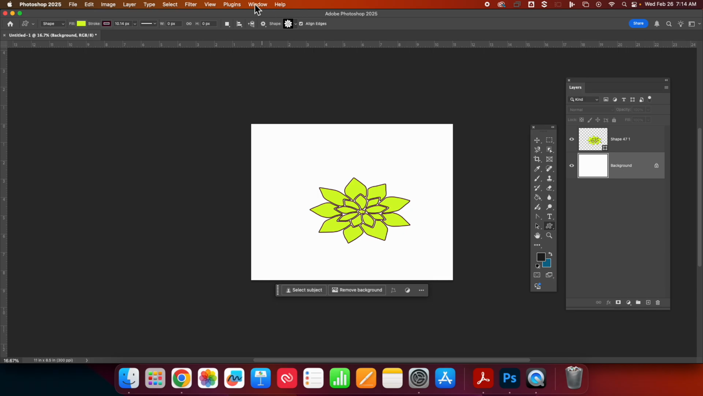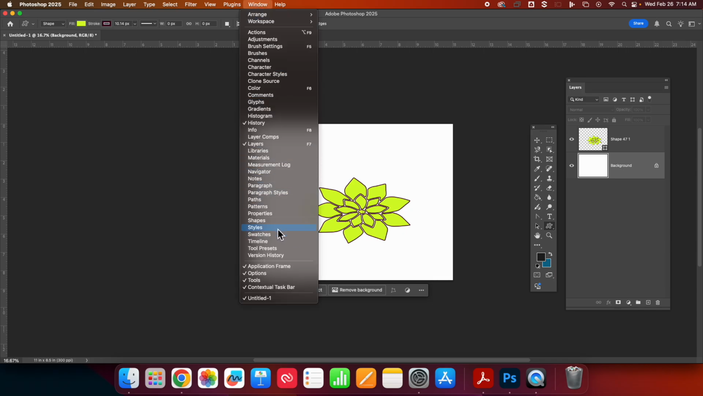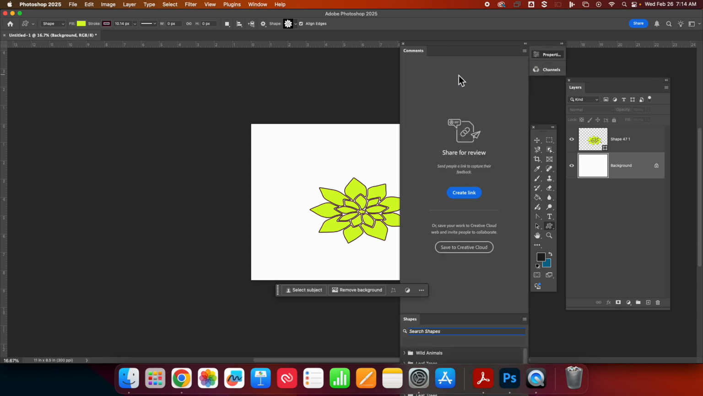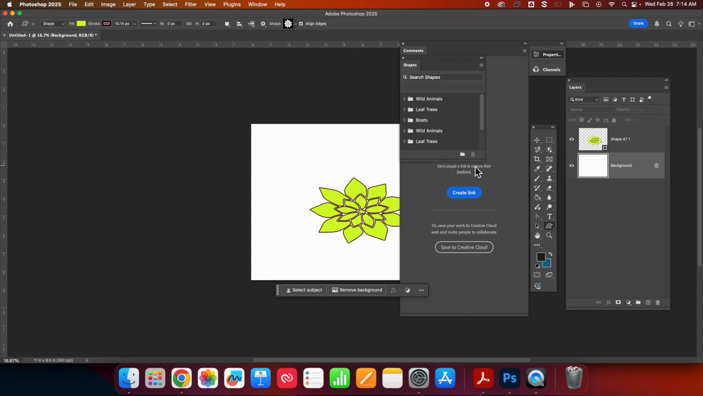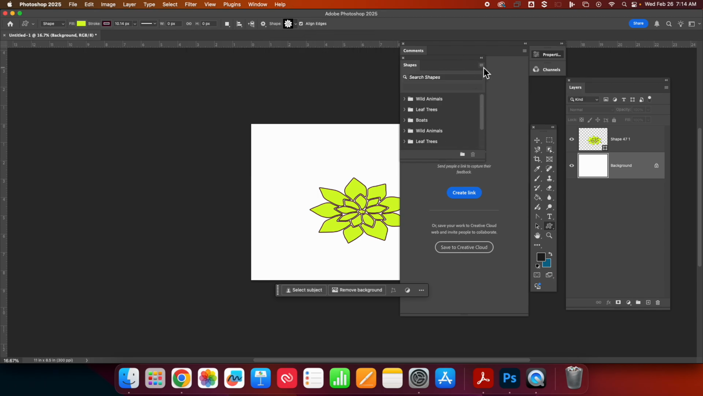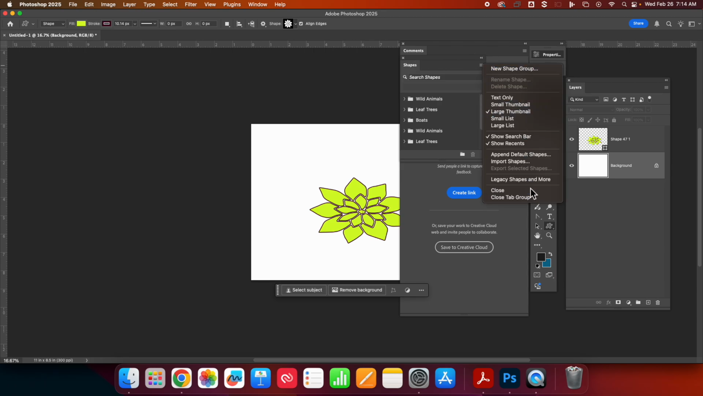So you're going to go to Window, and you are going to turn on your Shapes properties. Let's grab this. It's going to look like this. Okay, it looks very similar to what it looked like here. But right here, if I click on the 3 little lines, I can click on Legacy Shapes and More.